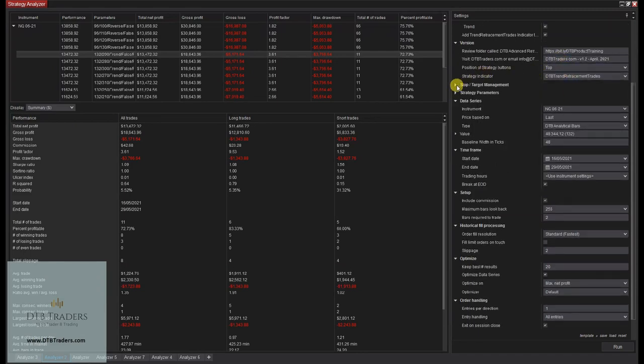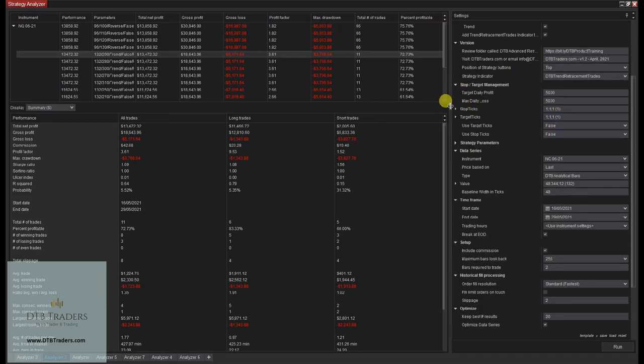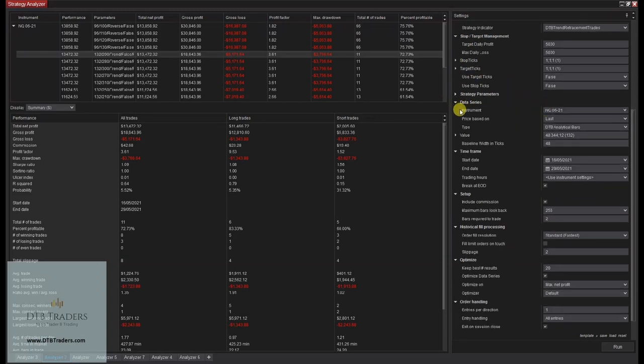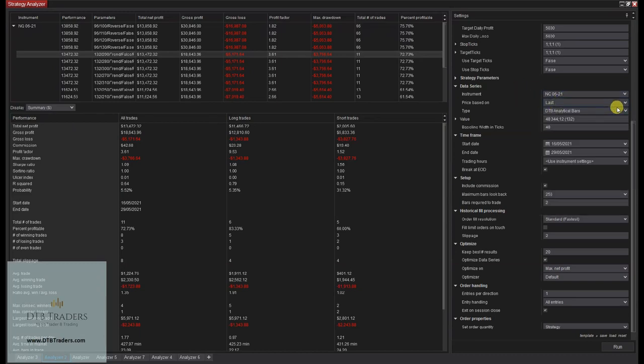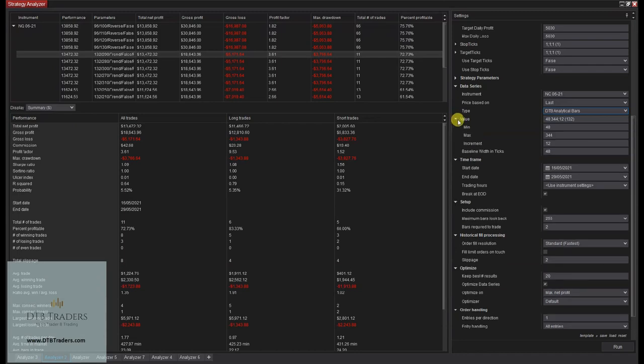Version, there's nothing there that we need to do. Stop ticks, I'm not going to be using that. You can go and obviously work with that. Instrument, we're choosing our instrument which we are working on, and we're working on analytical bars. We're increasing the value. I'm analyzing between 48 and 344.